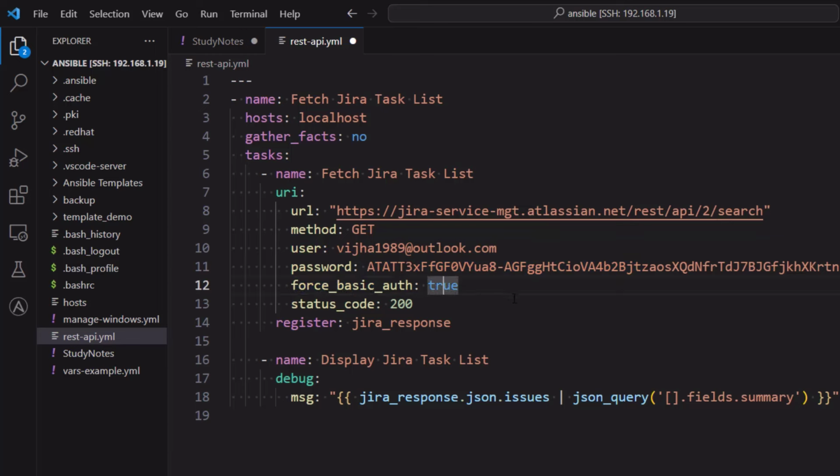And here you can see we are forcing basic authentication. There are two types of authentication supported by Jira. There is OAuth authentication as well, but that's a little complex and, for the purpose of demonstration, not really relevant. Then we are expecting a status code of 200 for a successful message, so that's what I'm providing here. And we are registering the response here.